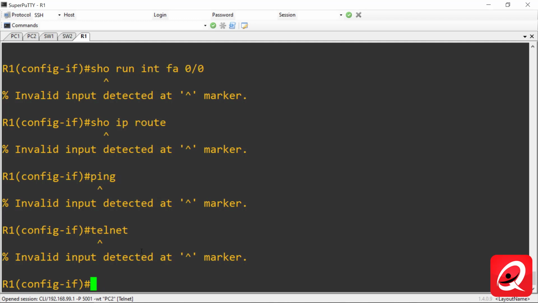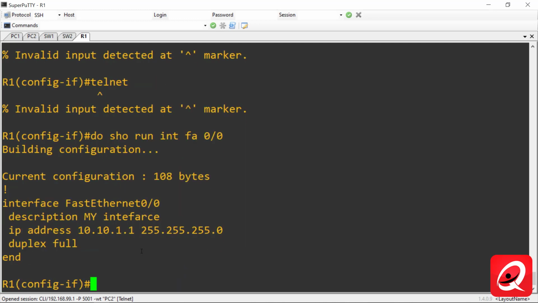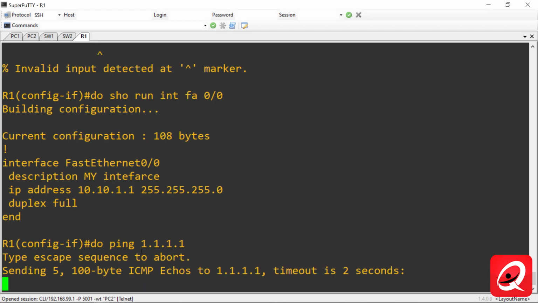These are all commands that generally you would have to do when you're out of configuration mode, unless you put a do in front of it. Do show run interface FA0/0, and it will actually execute the command for me. So it doesn't require you to get out of config mode, or whatever mode you're in, sub-configuration mode or global configuration mode, to do specific things that you would normally do when you're not in configuration mode, right? Do ping 1.1.1.1, and it does the ping.